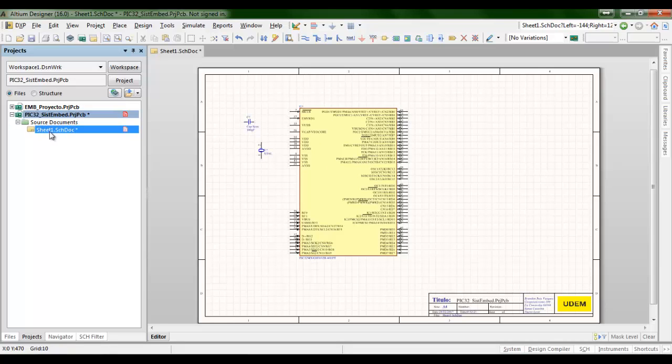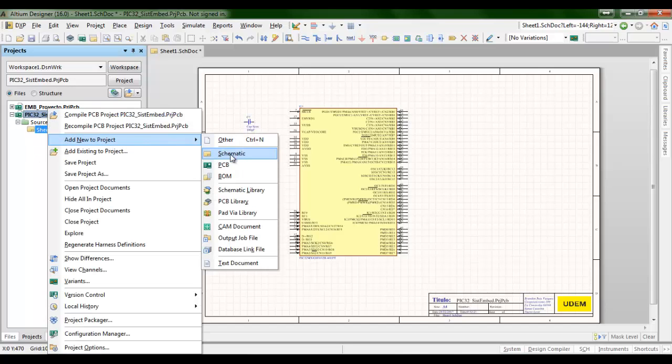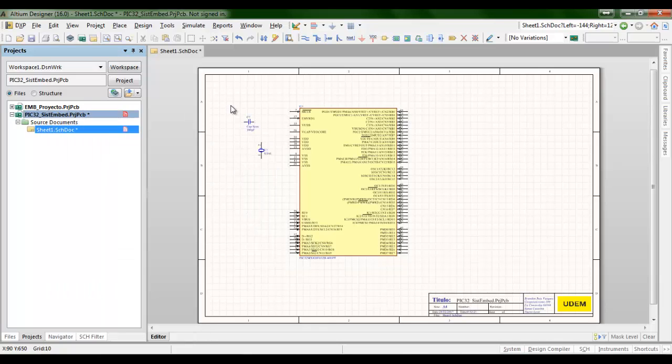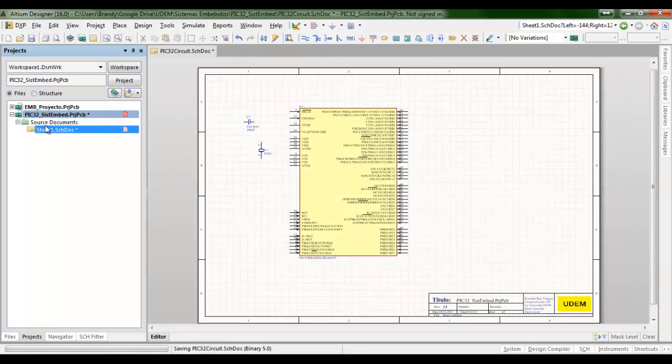So I created the project. I added a sheet, which is this one. You add it here, new project, a schematic. Here it is. You save it. And it's gonna take a while because my computer is really slow. You save it as whatever you desire, and you just press save, and now it changes everything, and there we go.